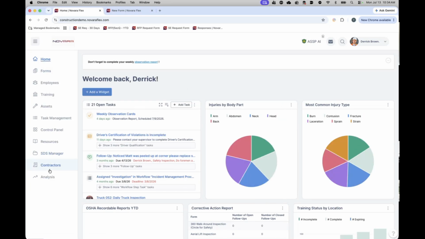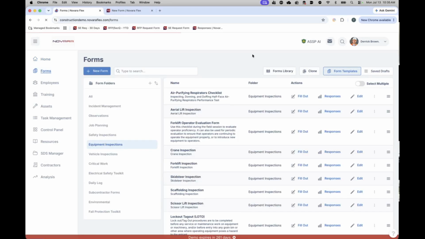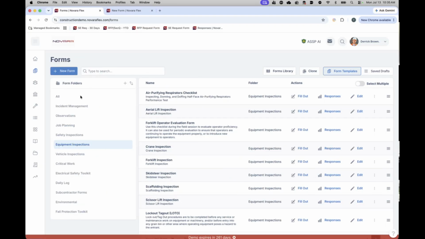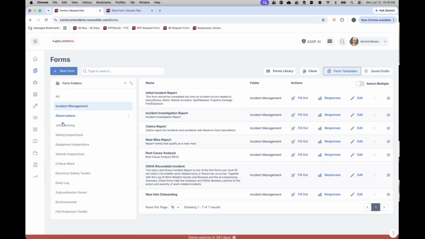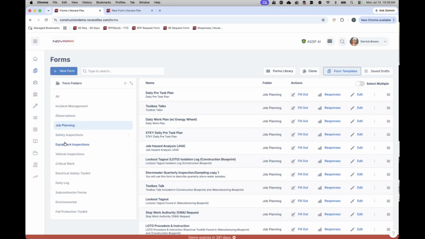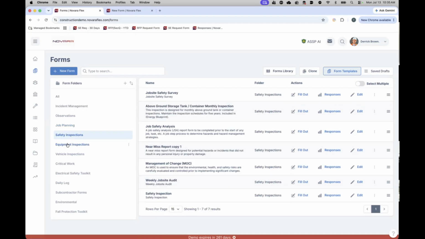Left-hand nav, you see how I can navigate through the product. I'm going to get into forms here for about 12 or so minutes. So if I click into that, it dovetails off of a lot of what Rosanna was showing you. You see a similar look and feel, right? I have my folders on my left. Within each folder, there is a subset of forms.